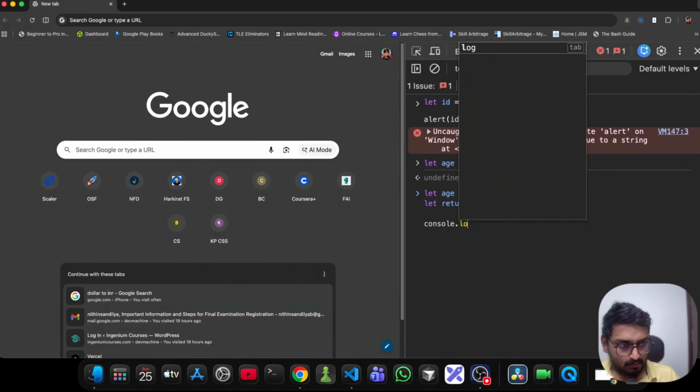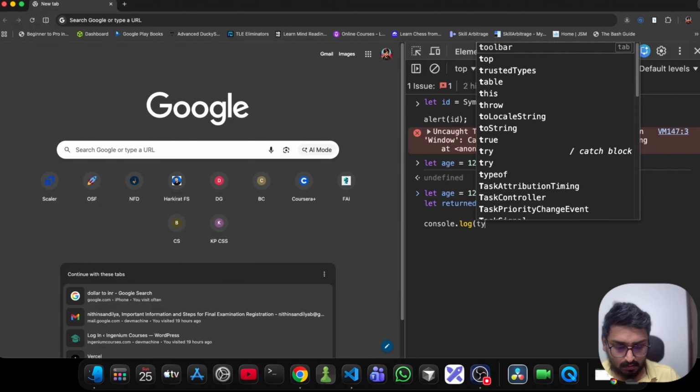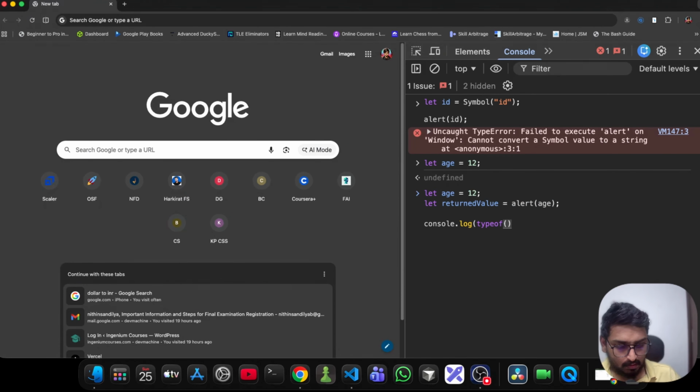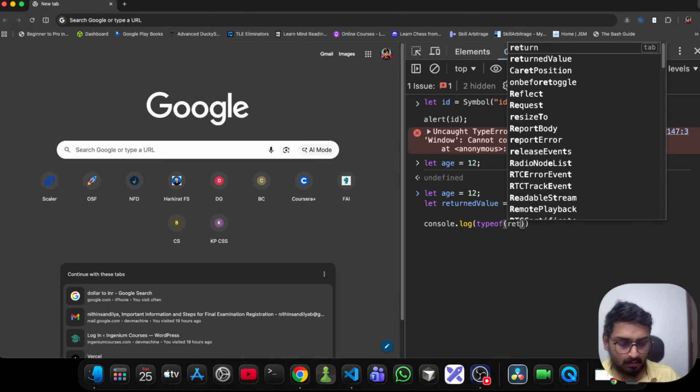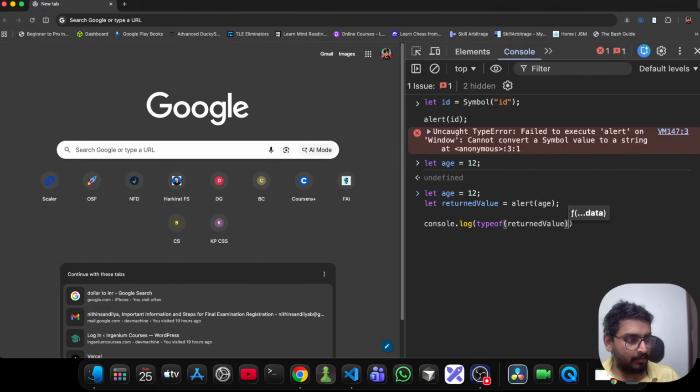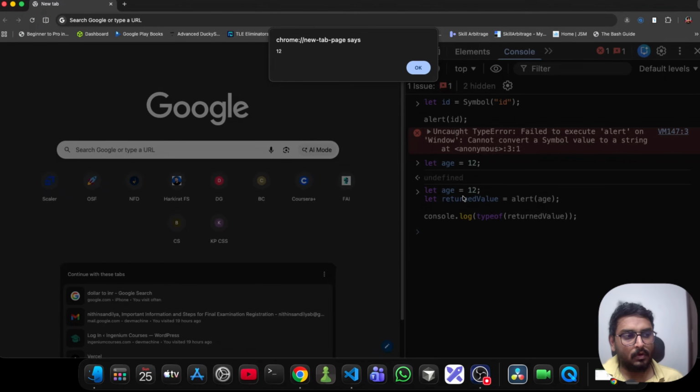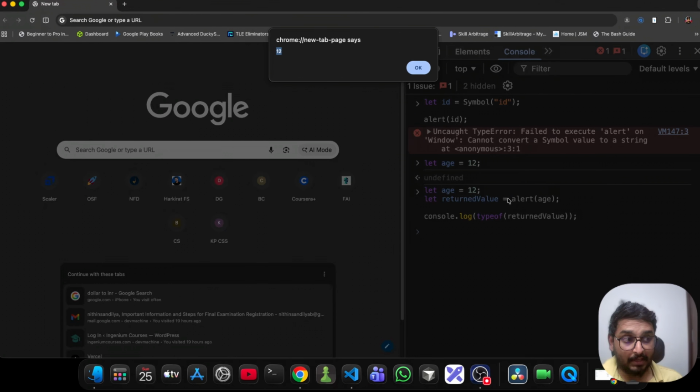Now console.log, we have the returned value. Let's observe it. Enter. So here, in the age variable, we are actually storing this one number. But when I pass that same number to the alert function, whatever we are seeing here is automatically converted from number to string by the alert function.